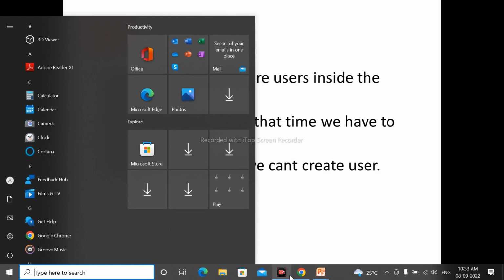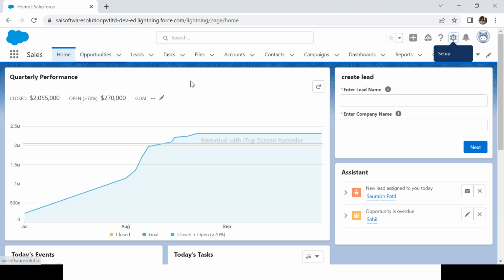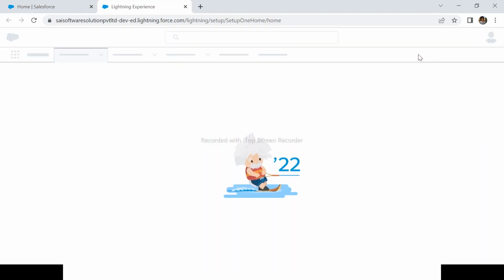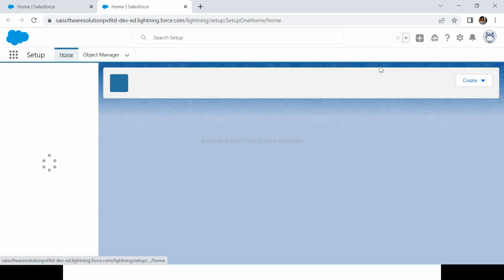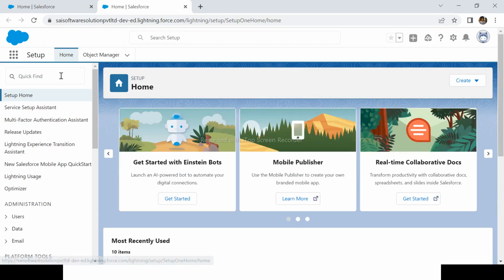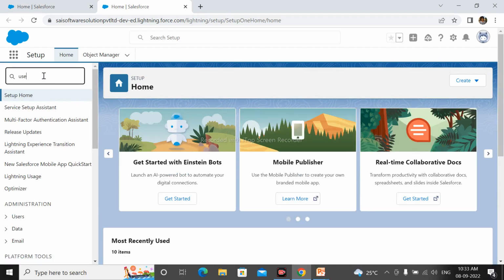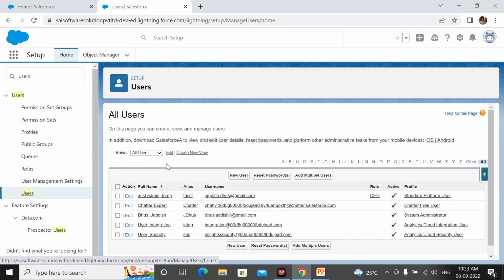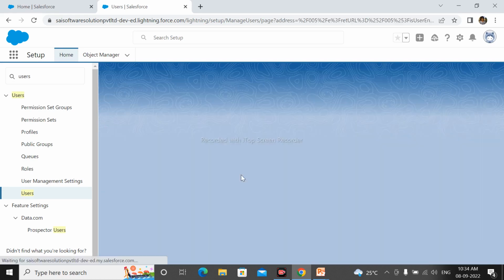Open your Salesforce account. After that, go to Setup. In Quick Find, search users. After that, open users. Click New User.